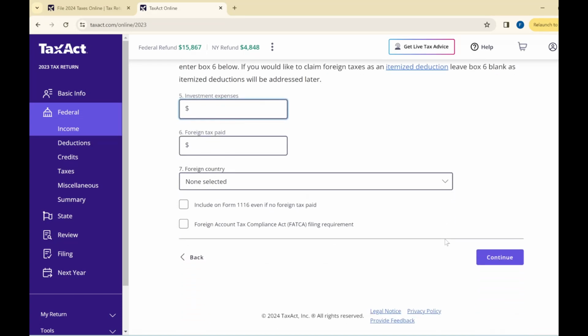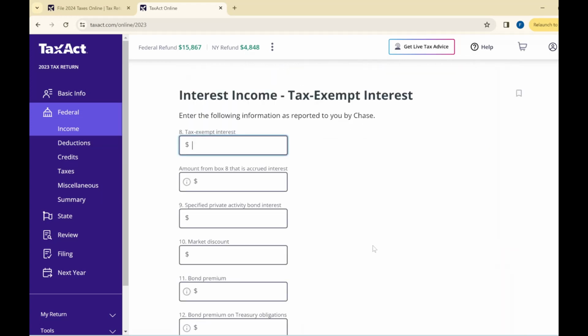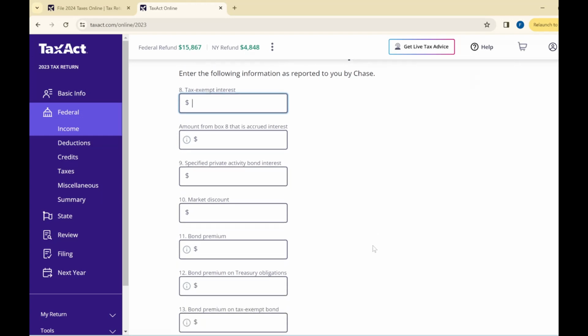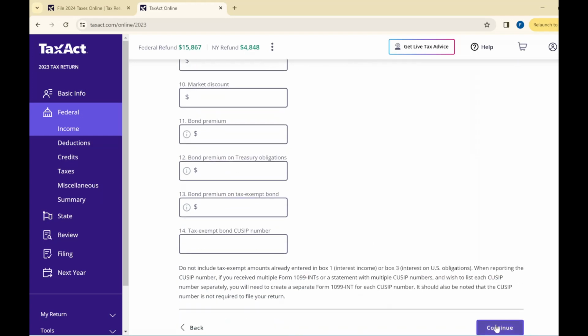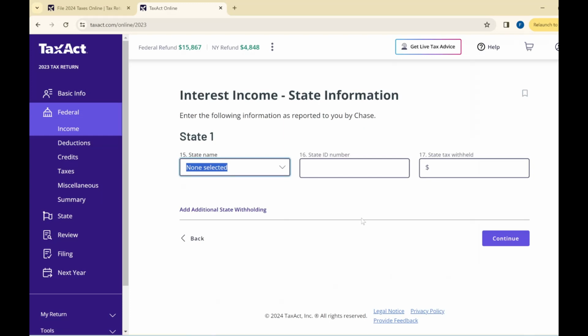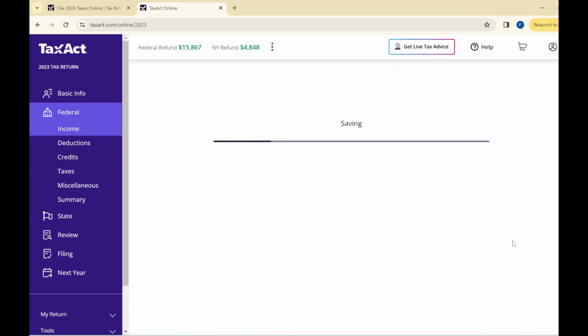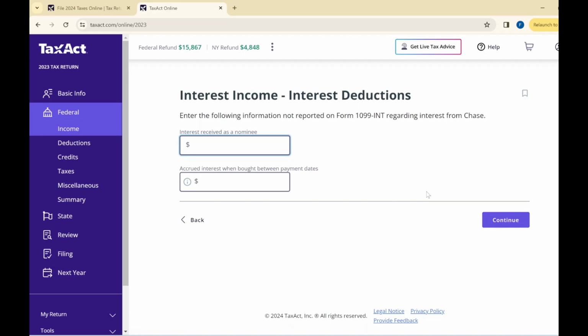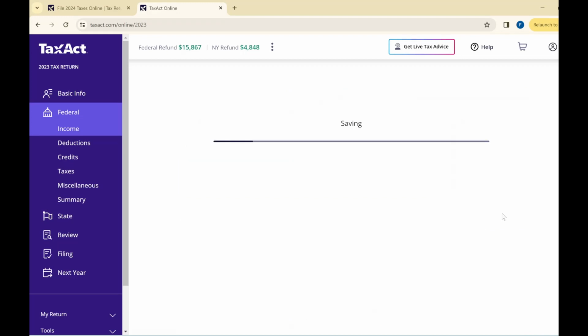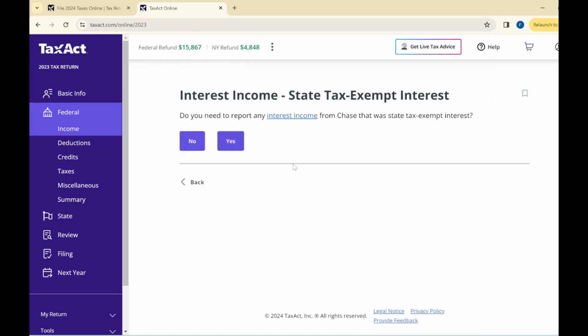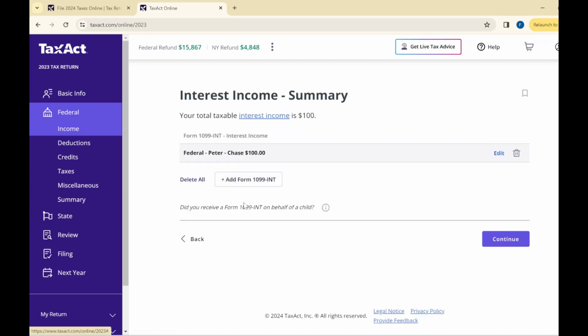Okay. No to foreign information. The tax exempt interest, no. State information, we're going to skip this. Okay. That's all we have for state for interest.